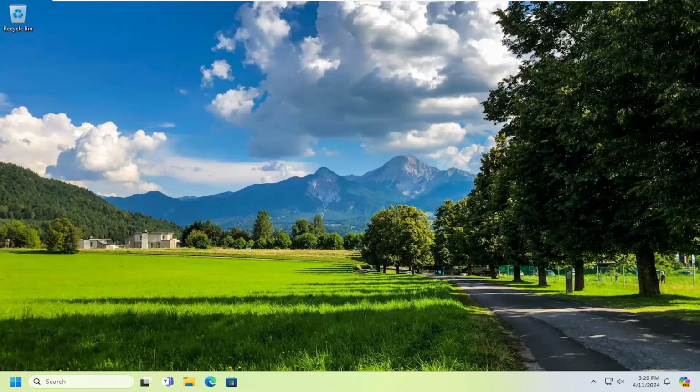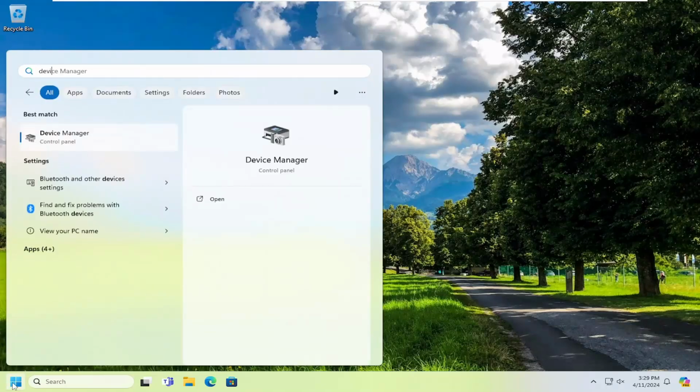So we're going to just start off by opening up the search menu. Type in Device Manager. Best result should come back with Device Manager. Go ahead and open that up.